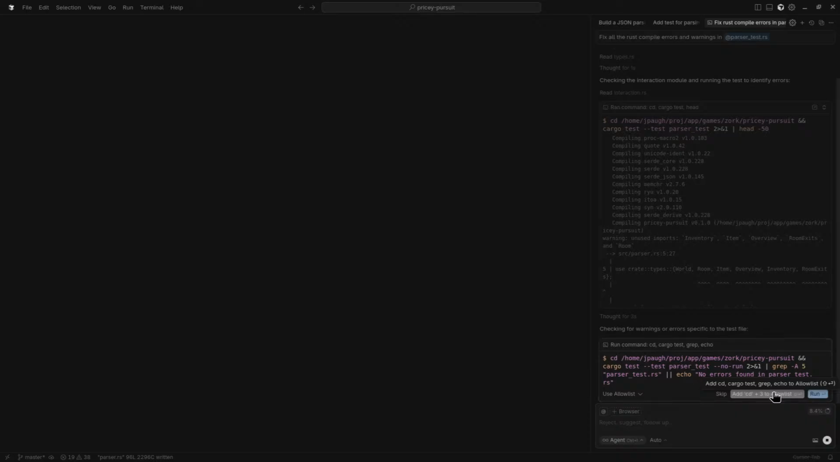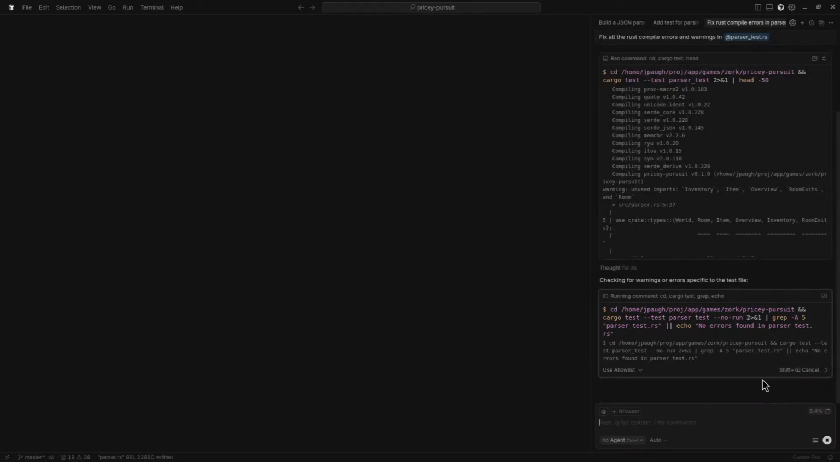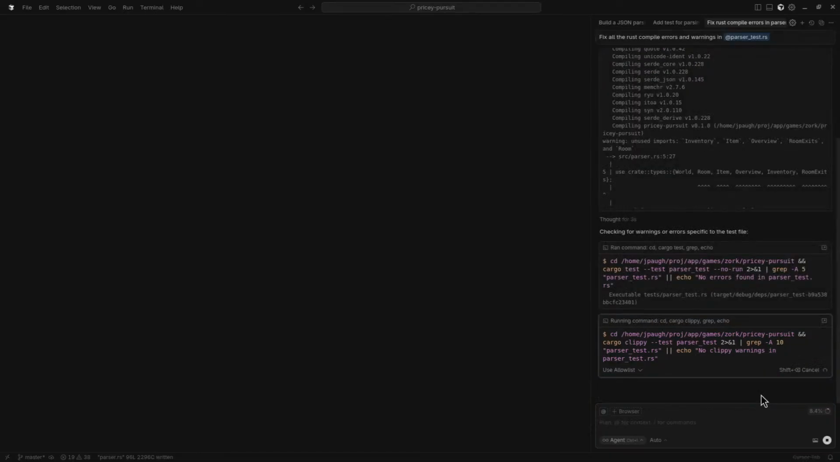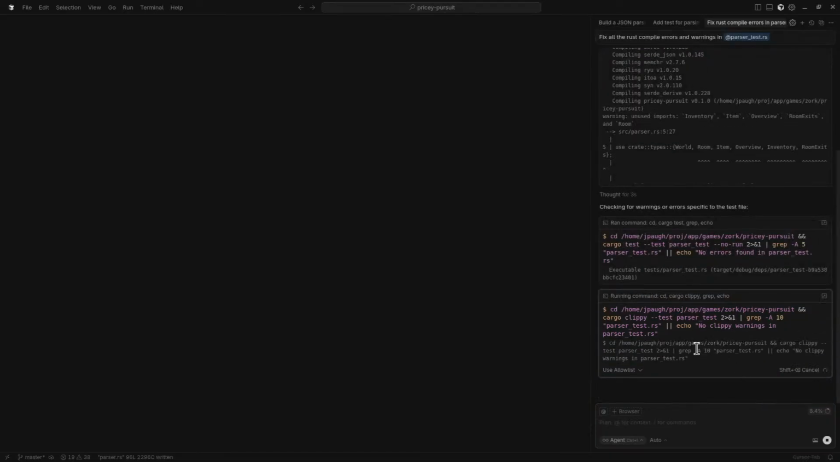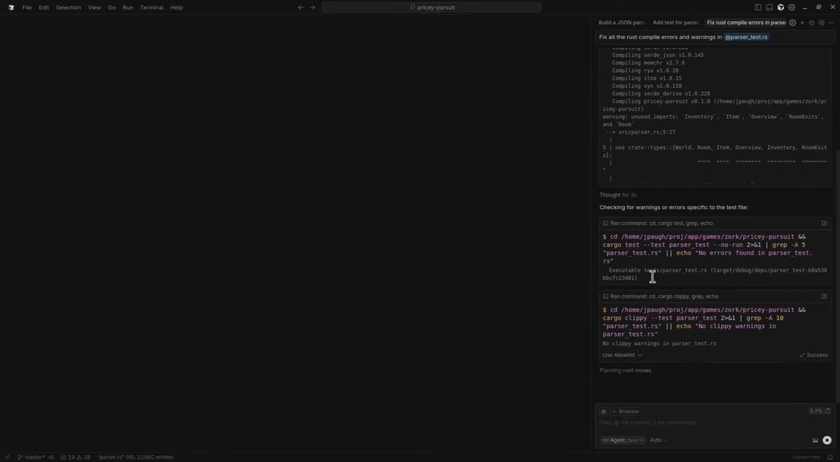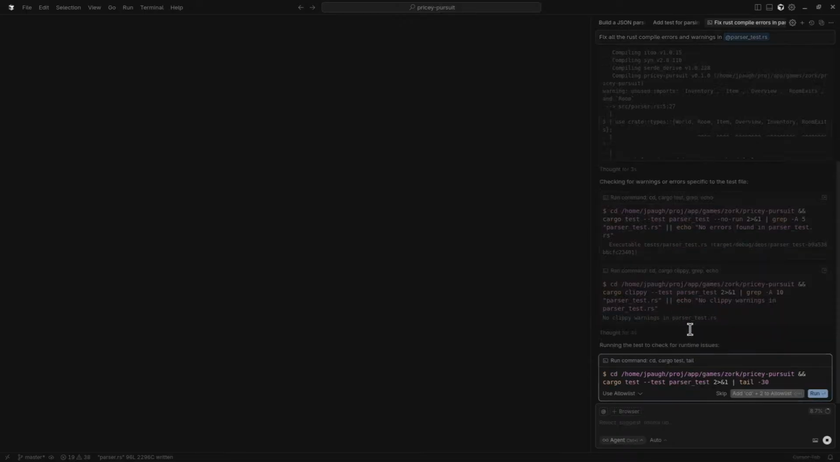What things are we adding? CD, cargo test, grep, echo. And those are the allow list. There we go. What's missing here? Clippy, cargo Clippy. I don't know why we need to use Clippy. I don't think that's going to be helpful, honestly. Okay. I don't think we need to do this.